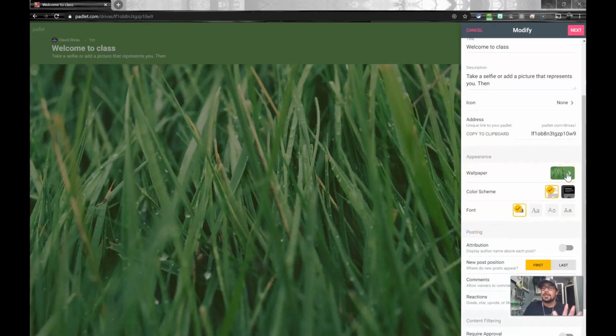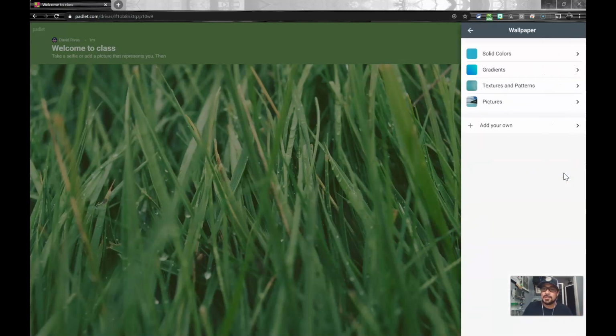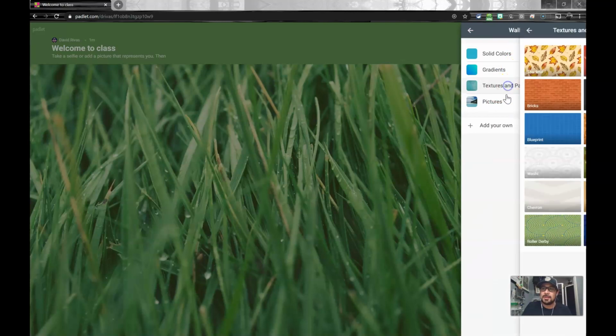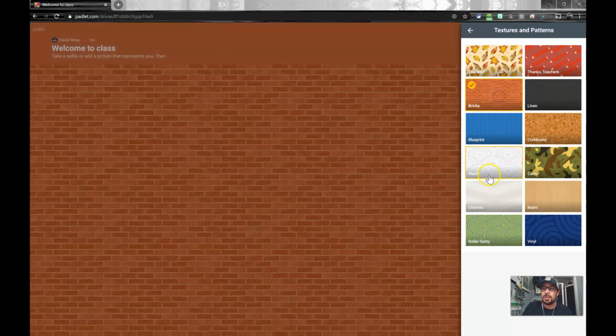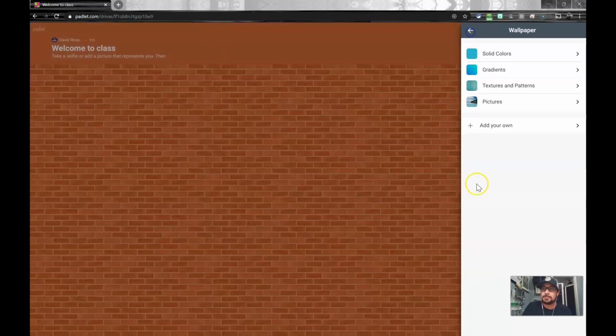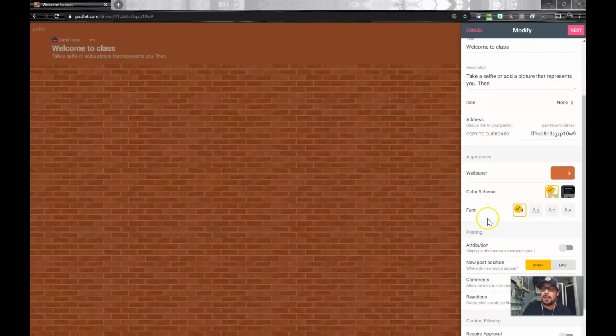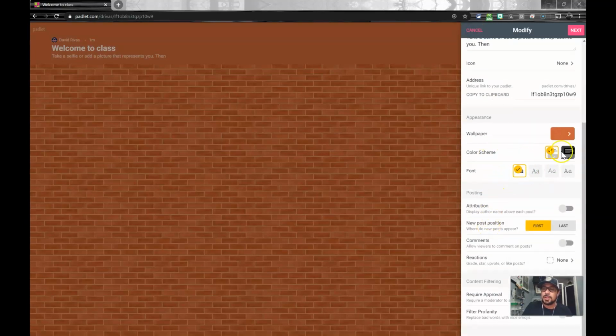First, let's set it up so you can change the wallpaper automatically. It gave me this grass thing. You can go to texture, you can do a brick wall, or other things like that. So I'm going to go with a brick wall. I kind of like that. Okay. And now you can change the color scheme. It's not a big change here, so I'm just going to leave it like that. The type of font you want to use, that one's a little playful, so I'll use that one.